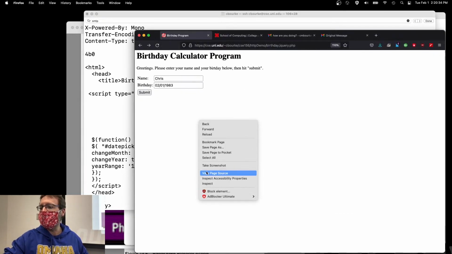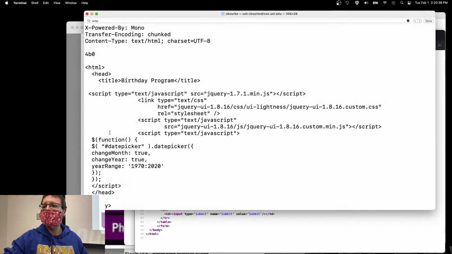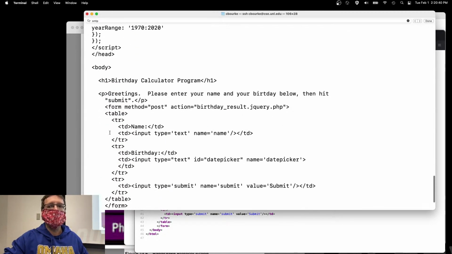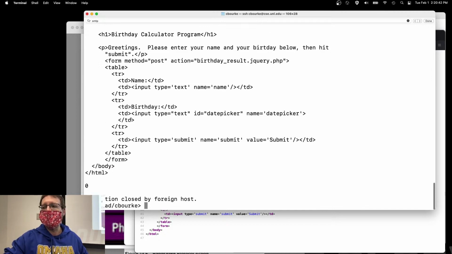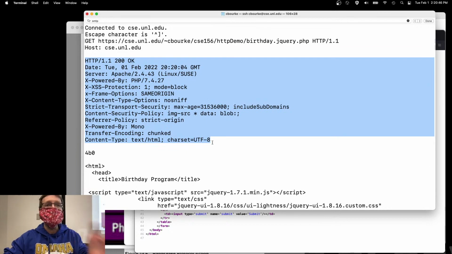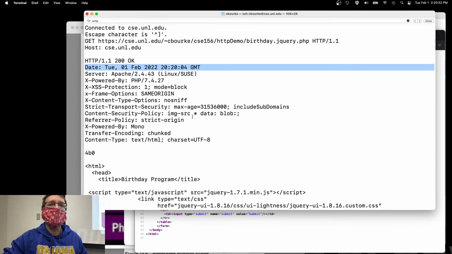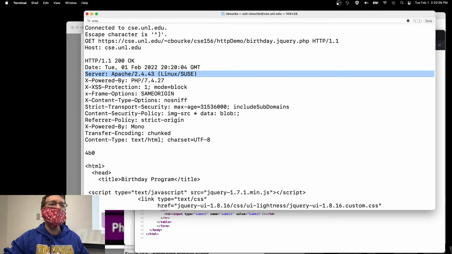If I look at this and look at the page source, look familiar? It's exactly what this is right here. Right? Except for at the end and at the beginning. These are headers. This is additional metadata that the server sent back to me. For example, a date, a timestamp. It told me what server it's using. It's using an Apache web server version 2.4.3.